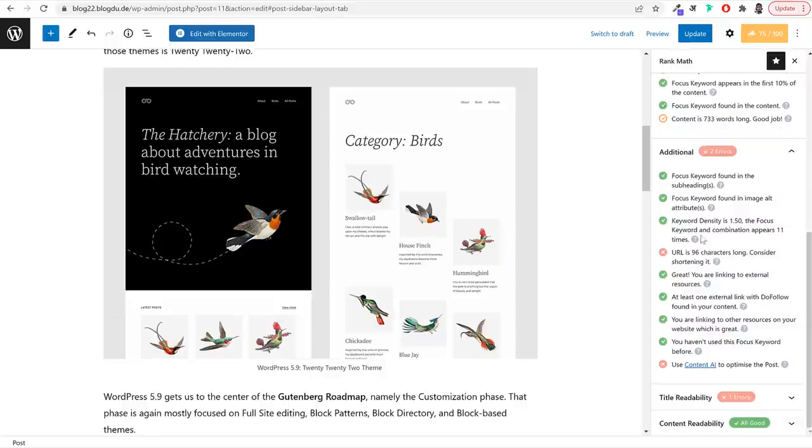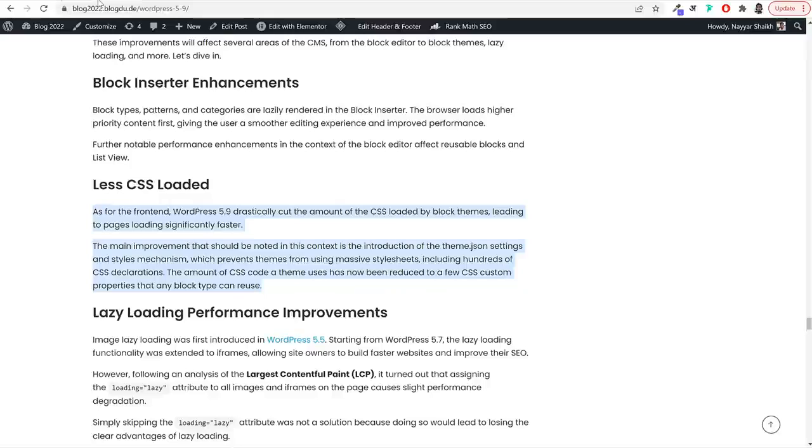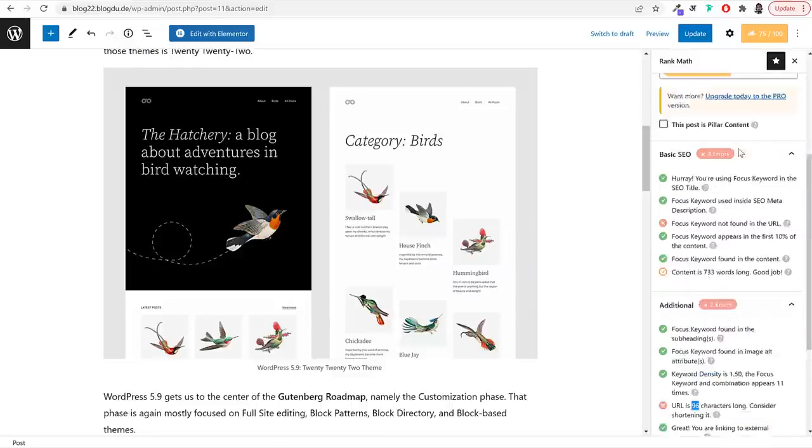Now what is the keyword density? Here, as you can see, it is 1.5, and then it reads that the focus keyword in combination appears 11 times. Then it says your URL is pretty long, it is 96 characters long. You can consider shortening it. So if you see the URL in my demo website, it is pretty short, just the focus keyword. So if you want, you can do this as well.